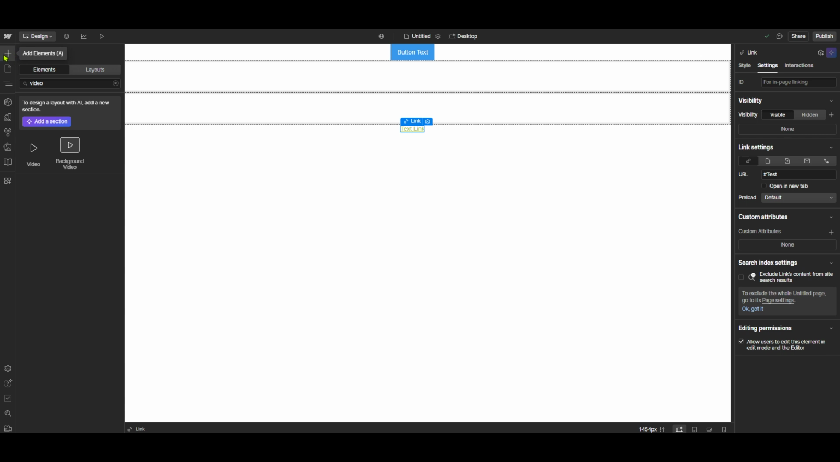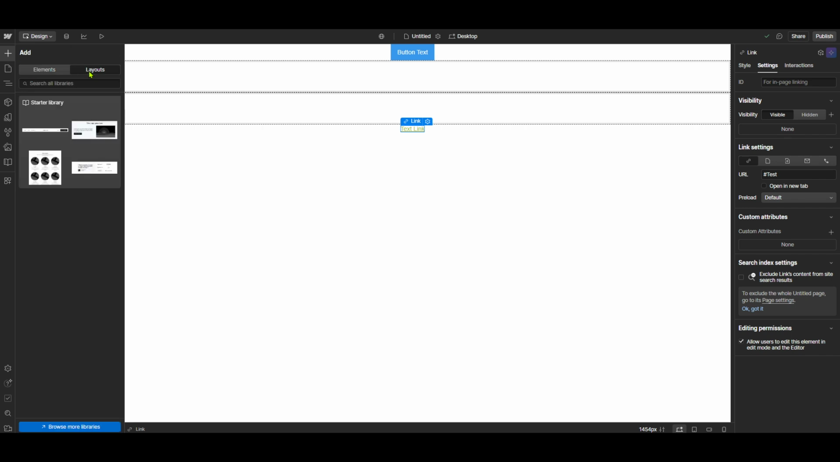Once you're in the Add Elements section, look for the Layouts option. Clicking on Layouts will bring up a menu of different layout configurations that provide a structured guide for placing your content. Using layouts is a fantastic way to maintain design consistency and efficiency across your website.